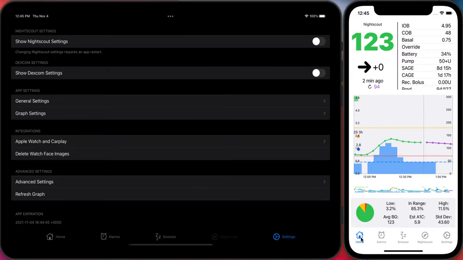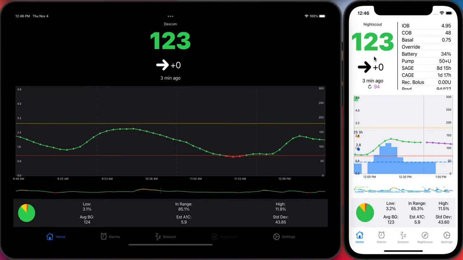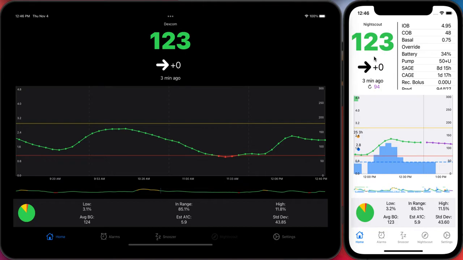The main display is really what I want to cover in this first video. From top to bottom, and I will show you on both screens, you have BG with your trend and your delta. Your delta is just the change from the last reading to this reading. So +0 means it was 123 the last reading, 123 this reading. Above the BG, it will either say Dexcom or Night Scout. That is which data is showing this current BG. And so it just tells you which server you're pulling from.